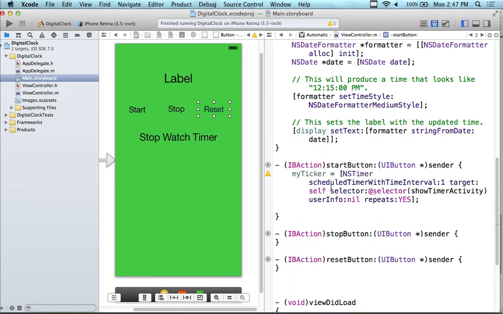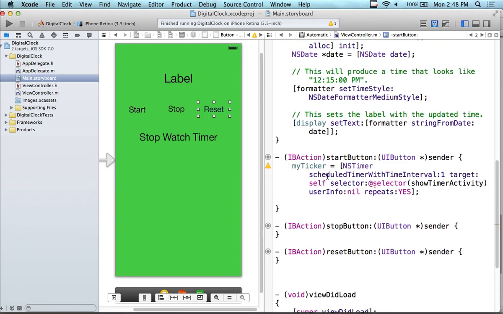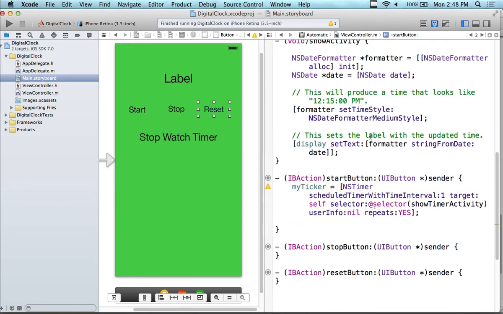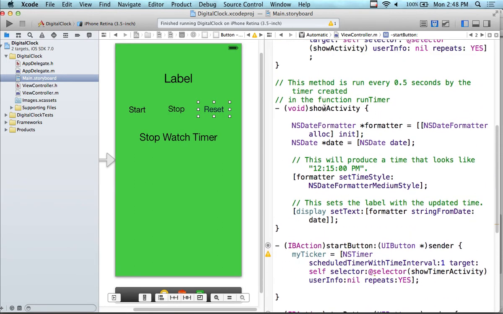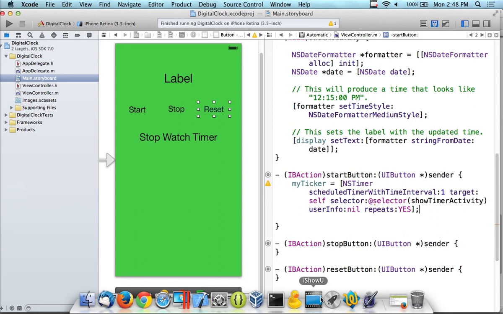I've now got my ticker, which was the ticker that I used before. We're just going to reuse the same variable. And I'm going to have a little thing here. It's going to say show timer activity. Well, that's a new method we're going to put in here. And the show timer activity doesn't exist yet, which is why I have this undeclared selector. Because up here was show activity. So show timer activity is going to be different. So let's go take a look to see what that one's going to look like.